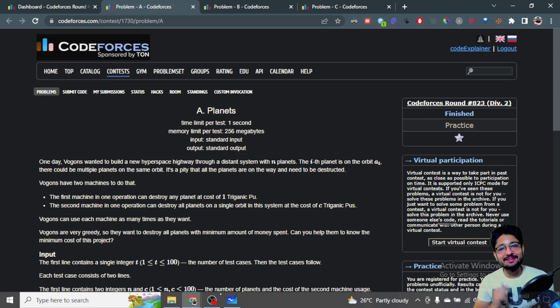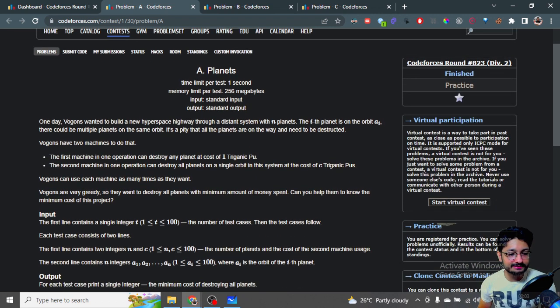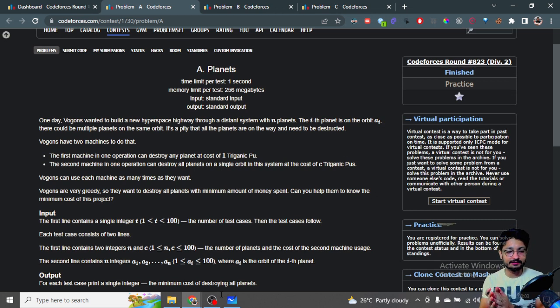Hello everyone, so in this video let us talk about the first problem from the latest Codeforces round A23, problem named Planets. So the problem is very simple. It states that there is a new hyperspace highway that you want to build, and there are n distant planets across which you want to build a hyperspace highway.